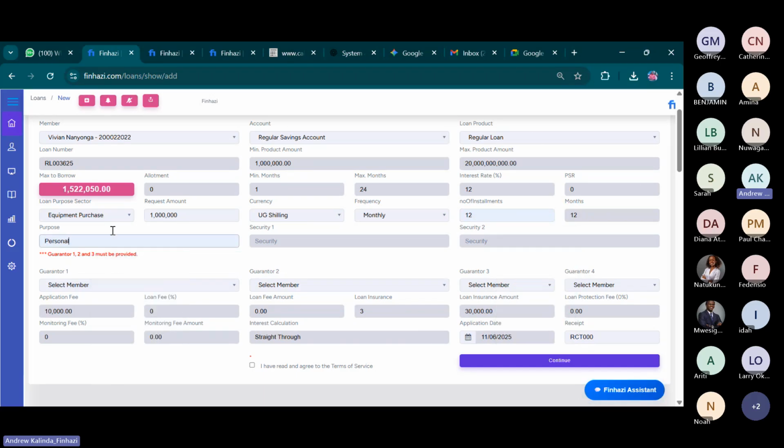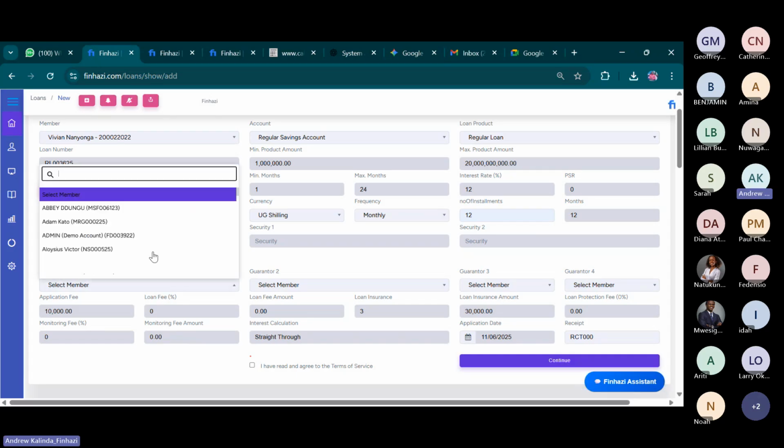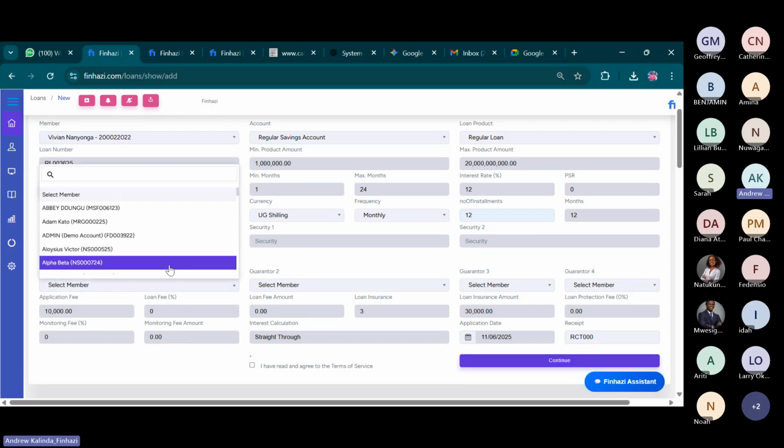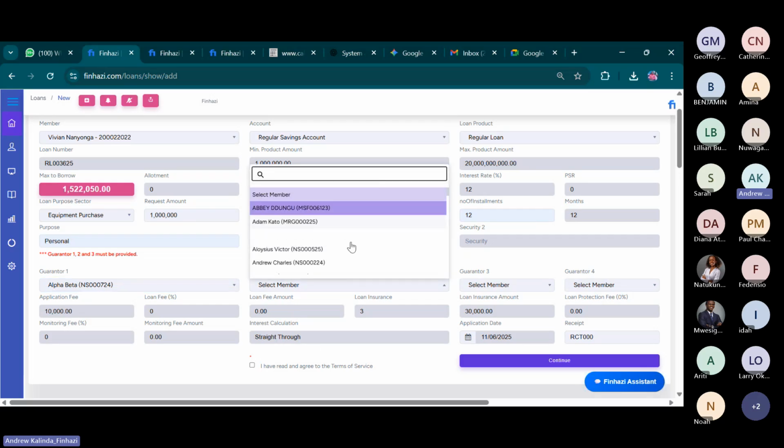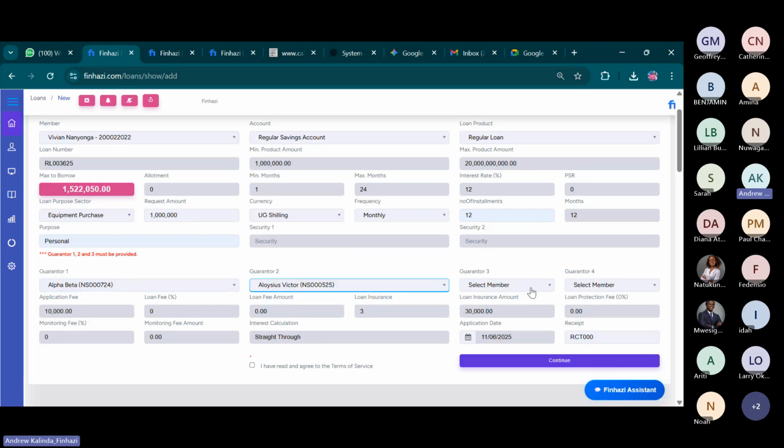Here you specify the purpose, and then you pick on the guarantors. That's all it requires is for you to pick on guarantors. So you select those guarantors. It will also show you details on the fees. They'll already be picked here. If it is loan insurance, you'll see the equivalent of how much. If it is the application fee, you'll see those details.